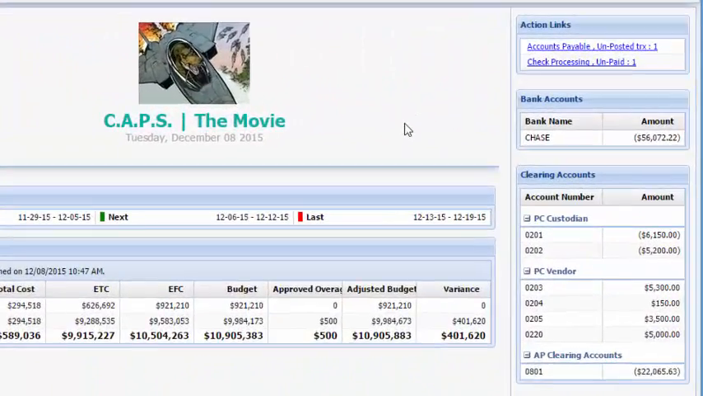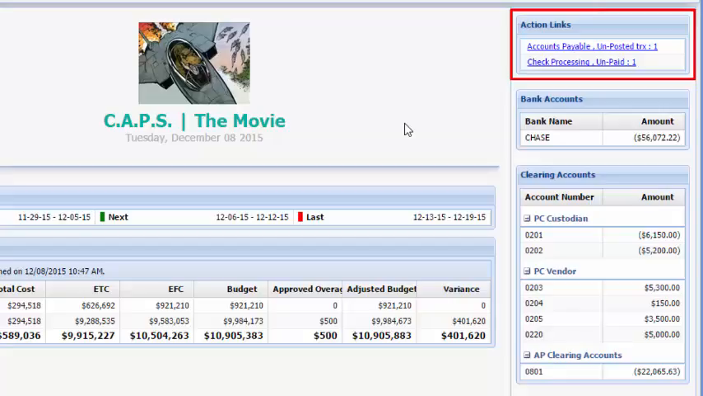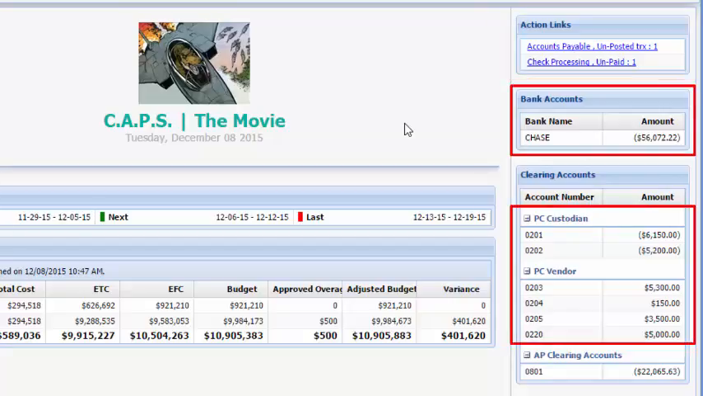The right-hand section provides action links to items like unposted transactions or checks needing to be printed, as well as your bank, petty cash, and clearing accounts balances.